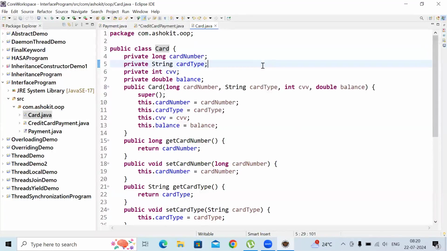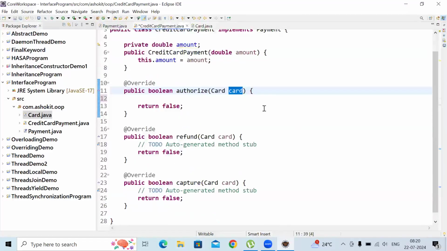Card.getCardNumber. Getter, setter methods, you know, right? What is the use of a getter method? To get the value. That is what I am also asking. How do we get that long number? How to get the card number? How to get the card type? By calling the getter method.